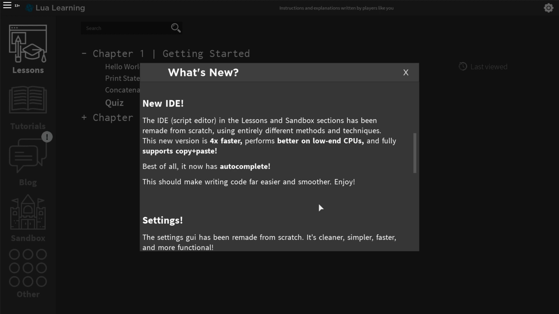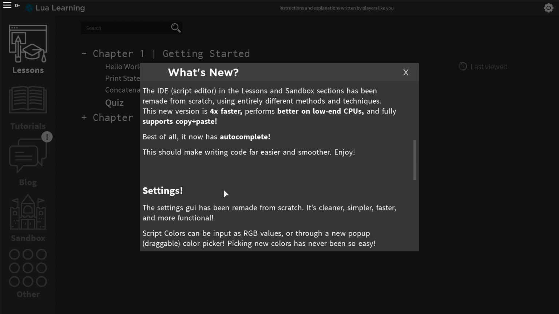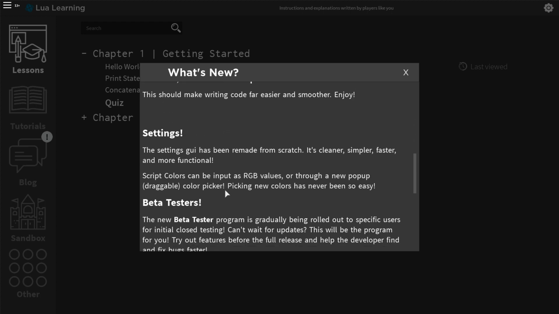It performs best on low-end CPUs and fully supports copy and paste. Best of all, it now has autocomplete, which should make writing code easier and much smoother. Enjoy. Settings: the settings UI has been made much cleaner, simpler, faster, and more functional. Script colors can be input as red, green, blue values or through a new pop-up draggable color picker.